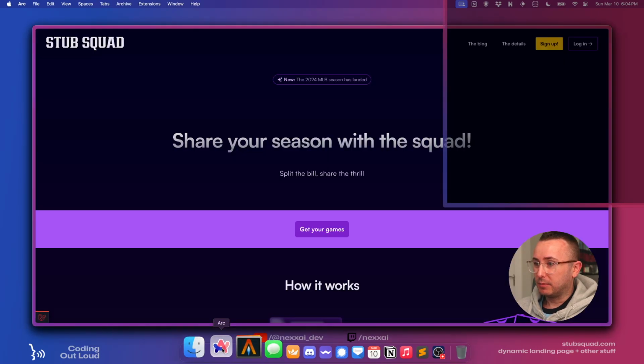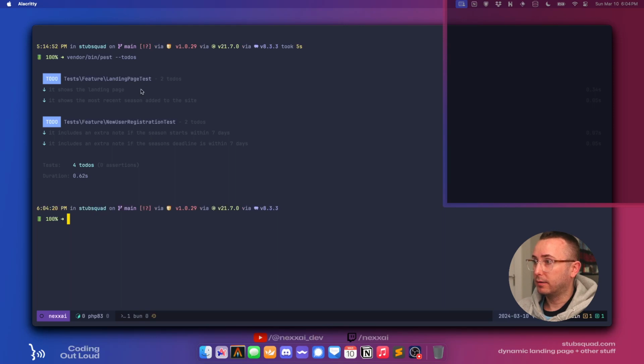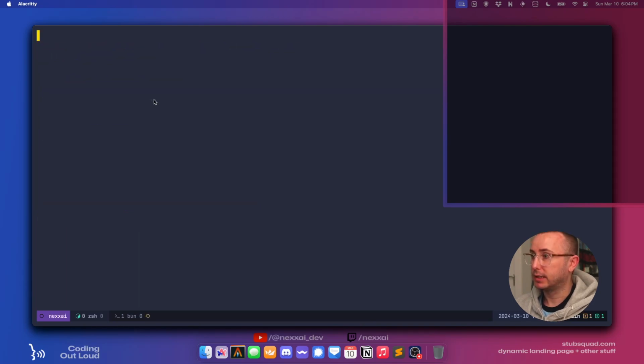So right now, if we go into Alacrity and we go vendor bin test to dos, there are 4 to-do tests here. So we haven't written any tests here. They're just marked as to-do, just kind of empty tests. So we'll start writing the tests for the landing page first, and then do the new user registration stuff second.